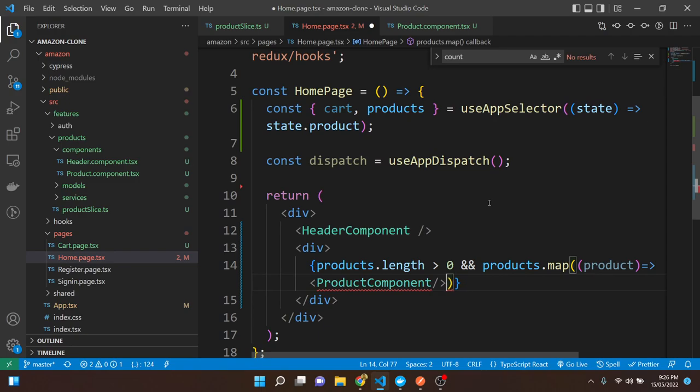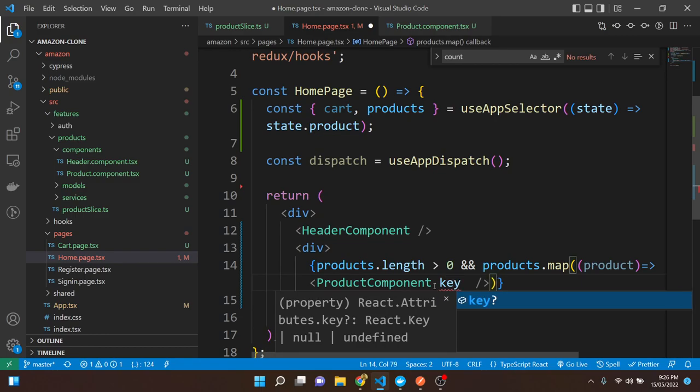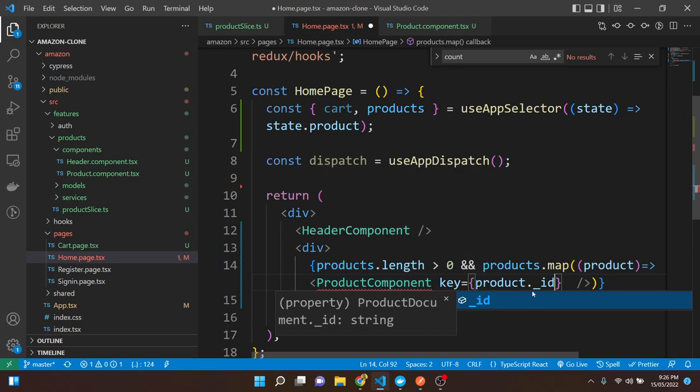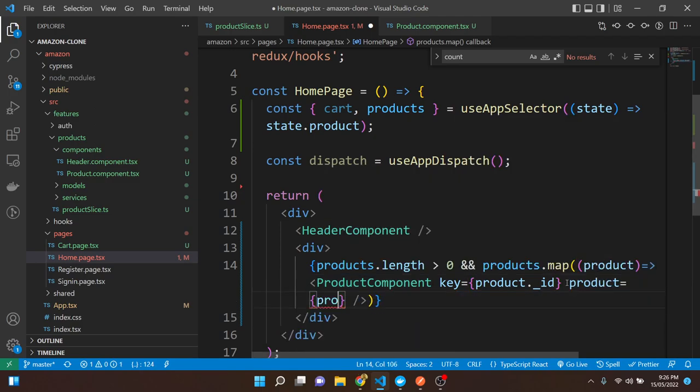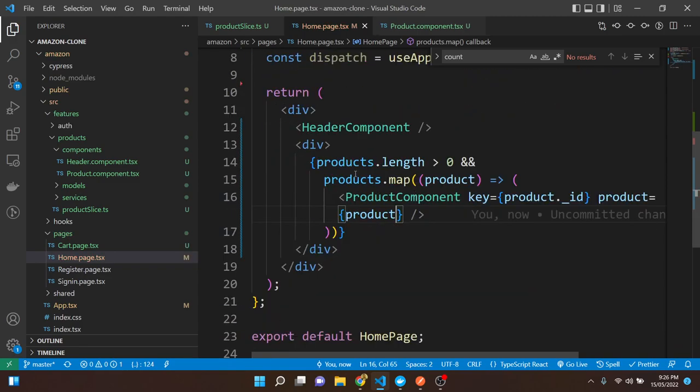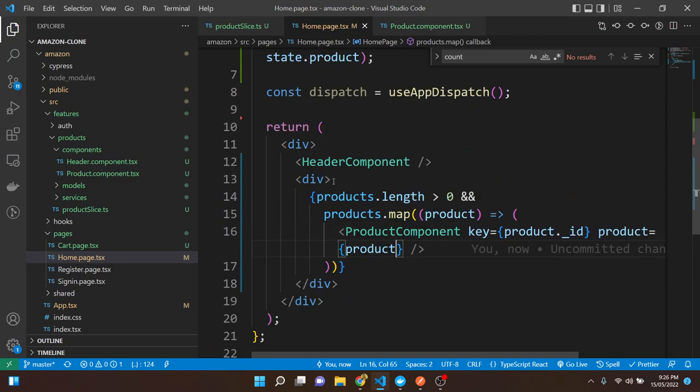And we can just go ahead and pass in as a key here the product ID, and then it's going to need the actual product itself, so we can just go ahead and pass in that product there. We can save that. They'll put all the products next to each other, so let's go here and then let's just add an inline style here.